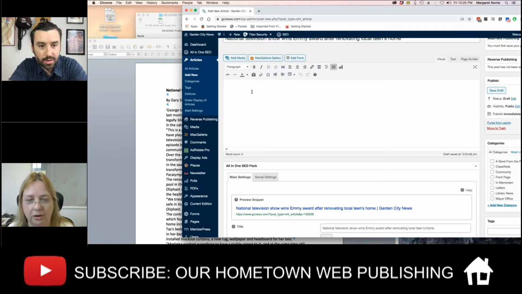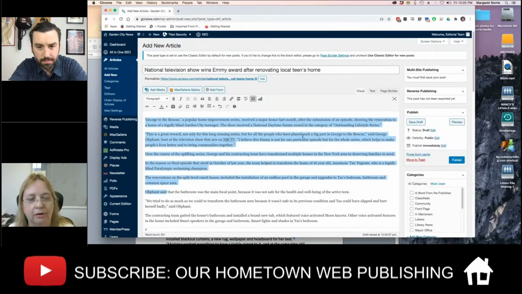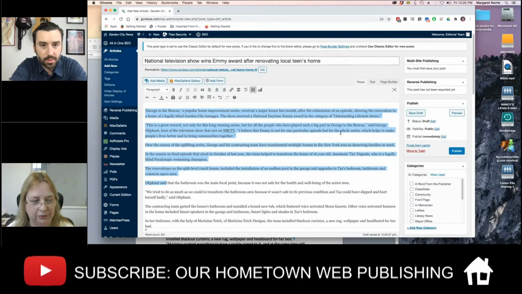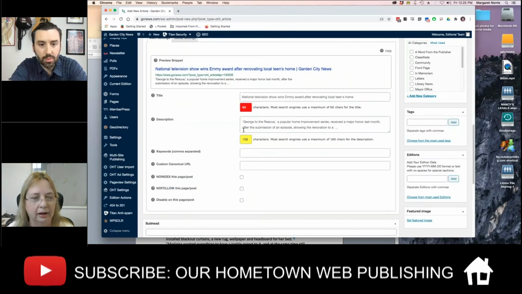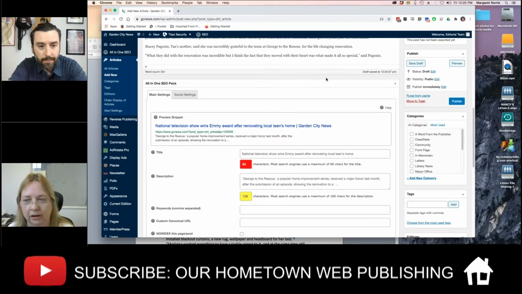So I've pasted the article in here, and let's say I go and edit it and make any corrections and changes in here that I want. After it's set up and you have all of the fields filled in that you need to fill in, there are other things you can do here with your social settings, but I'm not going to really get into that today.